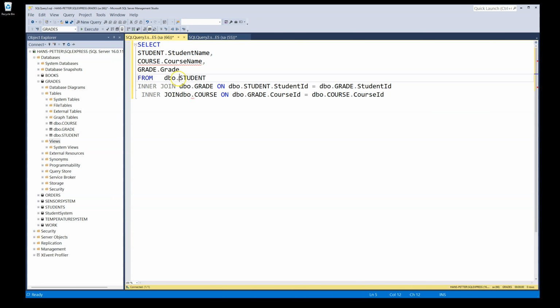So then from the student table, and then we need to use this inner join. We remove this dbo dot, so we just have the grade table on, and here we specify the linking with the primary key, foreign key, like this, and then the same here for the course table, and like this. So now basically we are finished. So that's just the query.